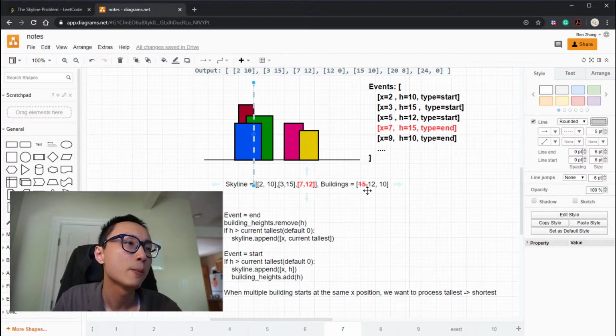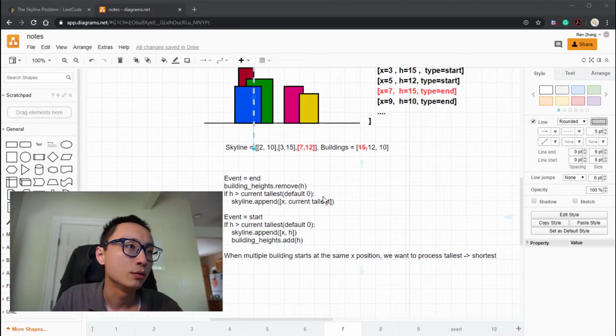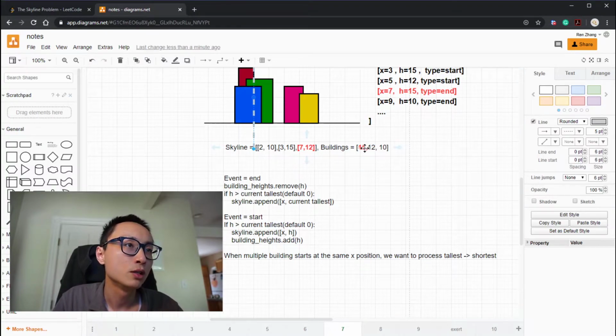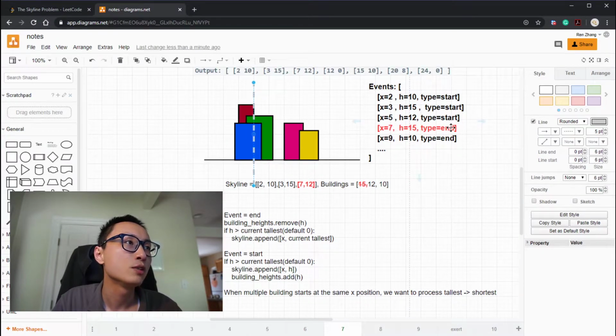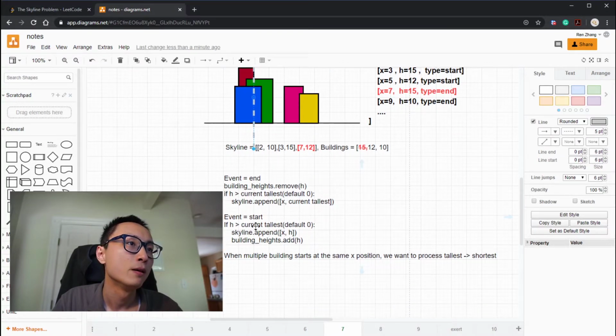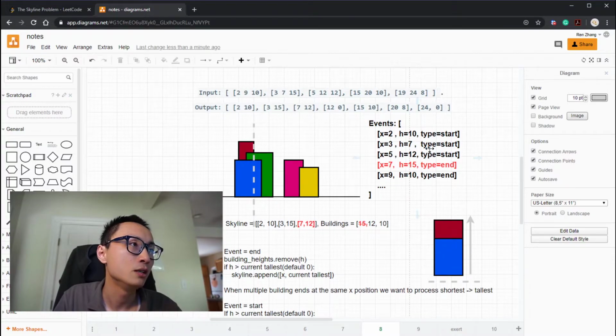So we have to get rid of 15, and then we do a really quick test to see: is the removed building the current tallest? We can do so by just testing the relationship between 15 and the new tallest one, which is going to be 12. Since 15 is larger than 12, that means once we remove the red building, we have to insert a new skyline point into the skyline. So we append X, the position where this happens, and the current tallest building height onto the skyline. So we insert 7 and 12. 12 is the height of the green building. So that's how we handle the ending event.